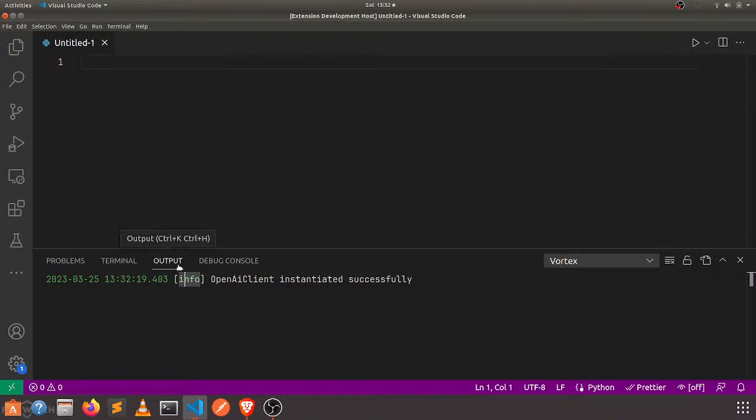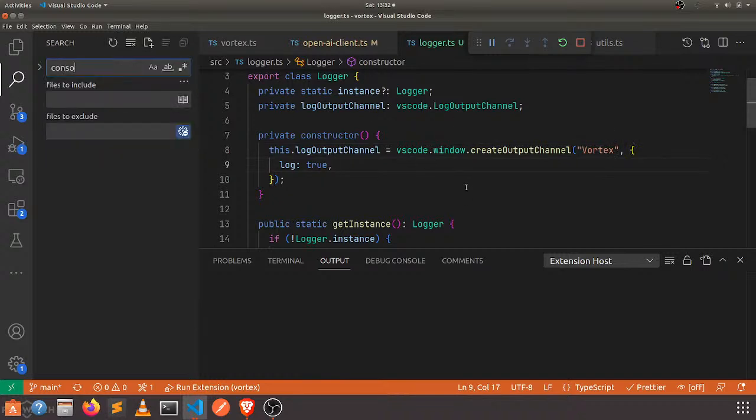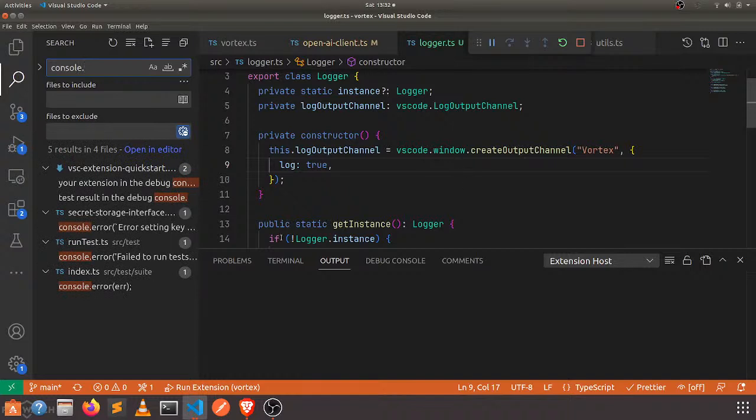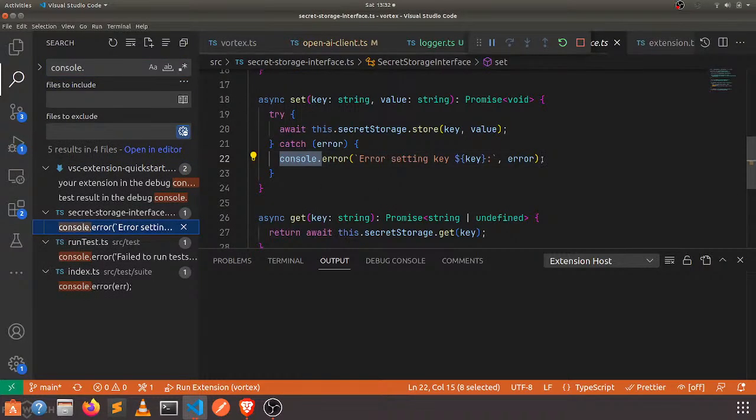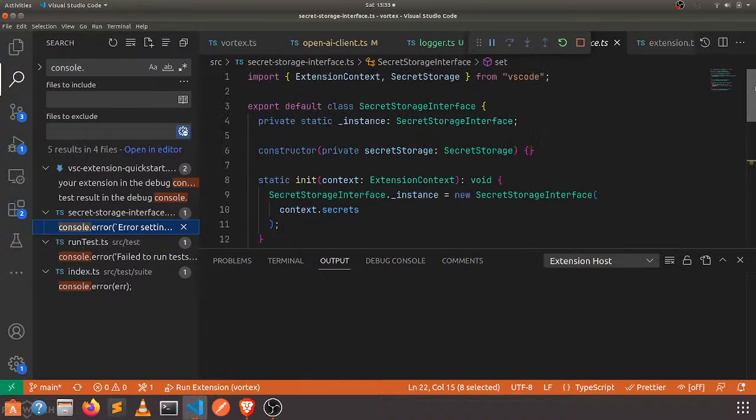What else can I do here? I think I can change the log level, the accepted log level, somewhere. Again, not really interested in that now. Now that we have a logger, I think I can start putting all my errors into this logger. So let's see if I'm doing console anywhere. It's inside the secret store. This is inside our test suite. So let me actually do this over here.